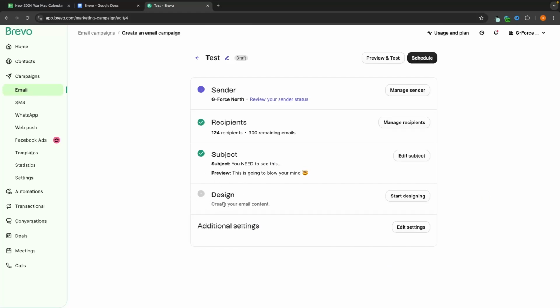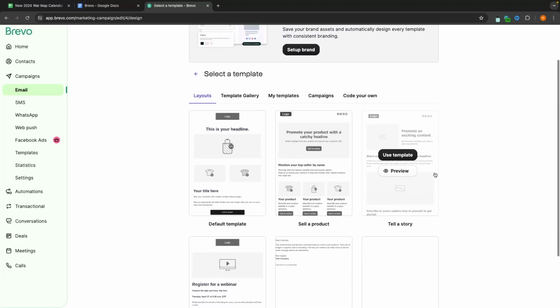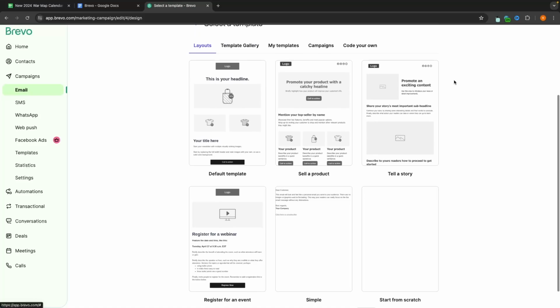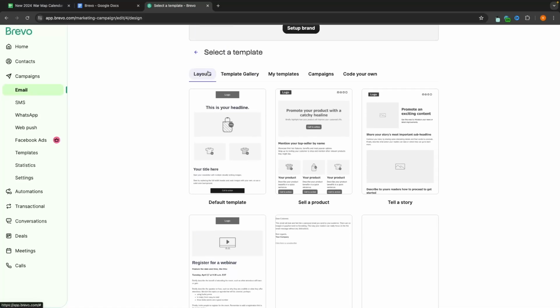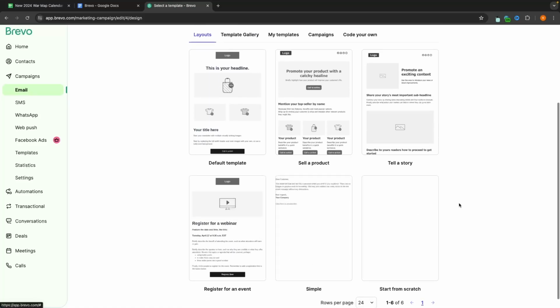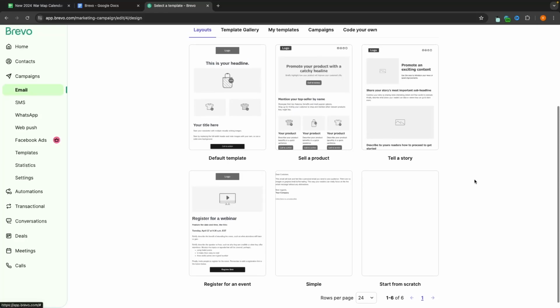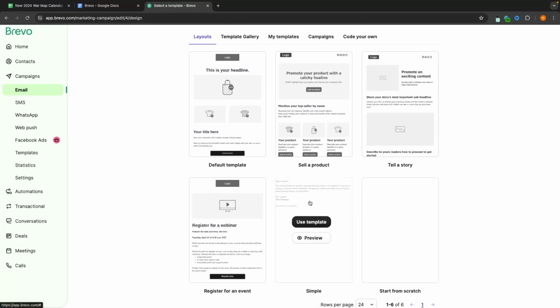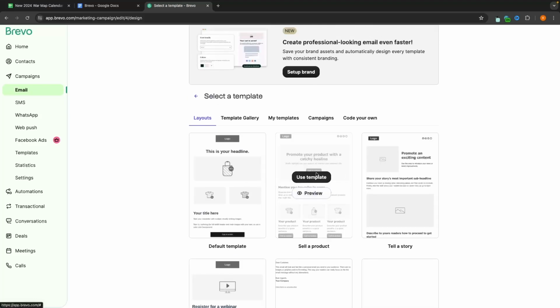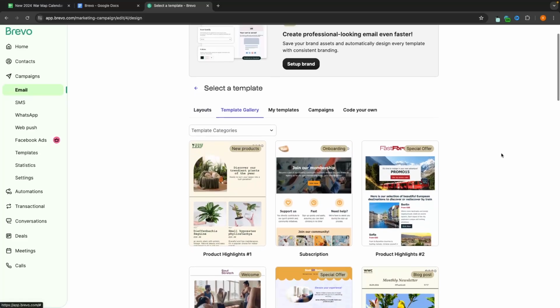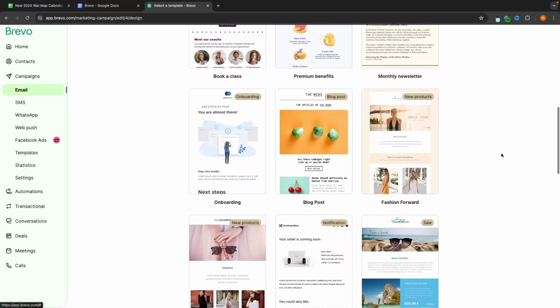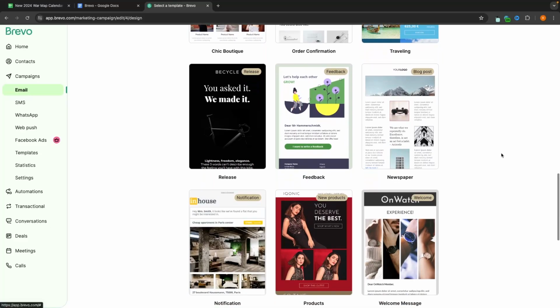And now we can go down to design. This is where we can actually start creating the email that we are going to send. So we click on start design right here. And over here, we have a few different templates and layouts to choose from. First of all, we have this layout section, and this is just where we can choose a general layout for the email. So we can either start from scratch, we can use simple, which is just some text, register for a webinar, we have some sell a product, tell a story, or alternatively, we can go over to template gallery, and this is where we can actually use some pre-built templates to start creating the email.